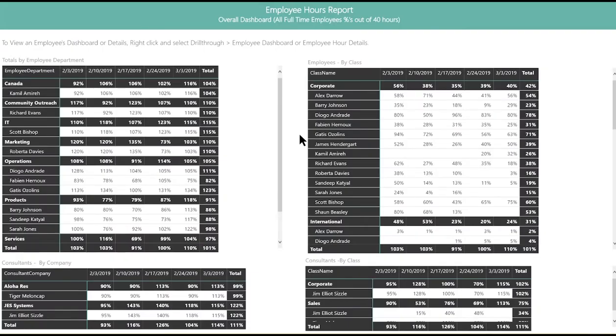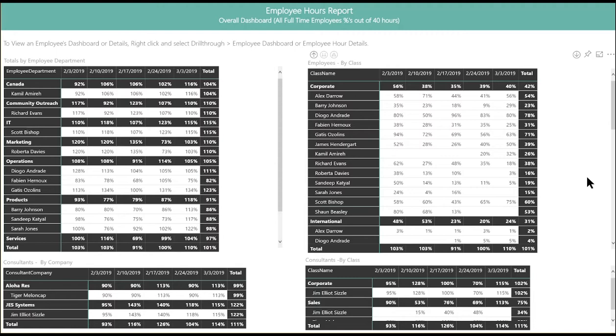The next dashboard gives the overall hours of each employee separated into different parts. The first section separates each employee into their department. This shows each employee and the percentage of hours they gave each week over a 5-week period. The next section separates how many percentage hours each employee gave to a certain class.